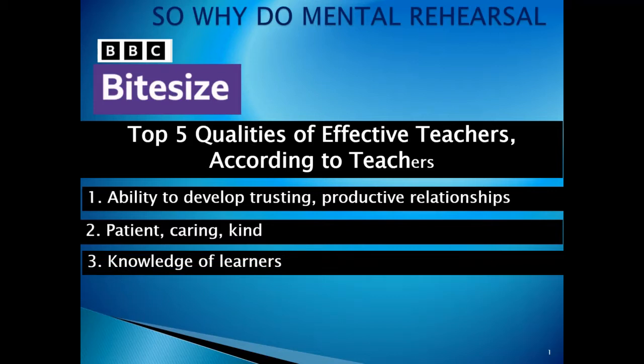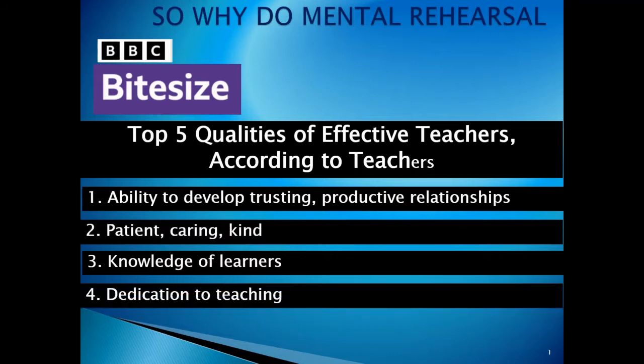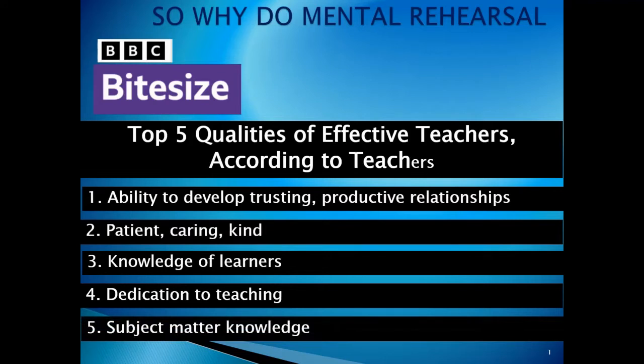The second is you must have knowledge of learners. Now, this is not only the learners that are in your class, but cognitive abilities, learning theories, and how to work with them. So you need to know all of those things about your students. Then dedication to teaching. The students can see your dedication. You are involved with them every day. So they will know if you are dedicated to the profession, and they will see that by the kind of production you put on.